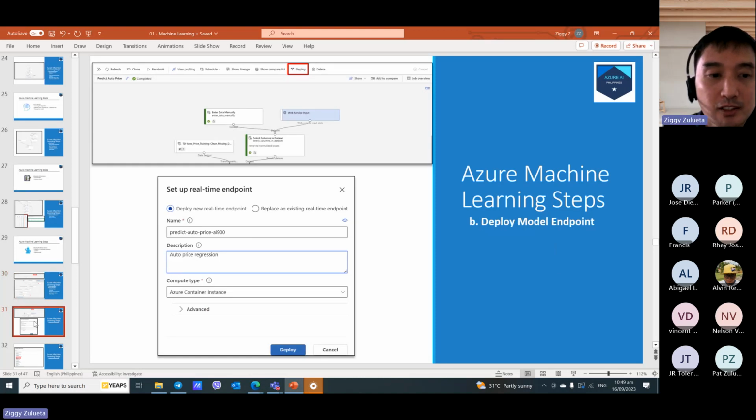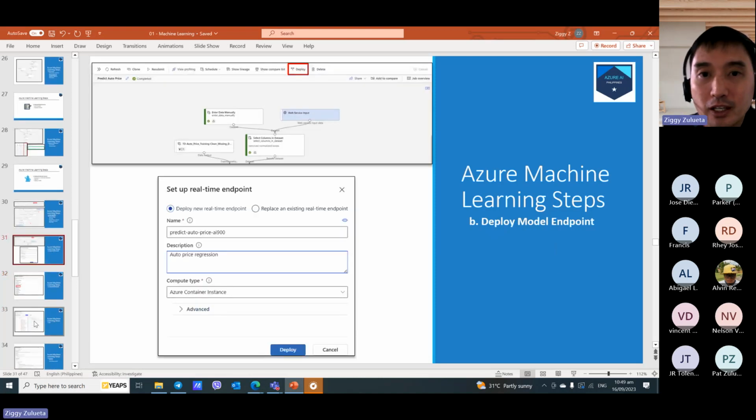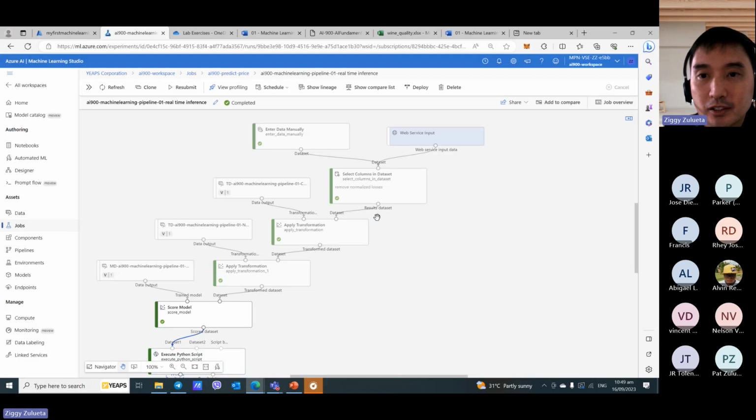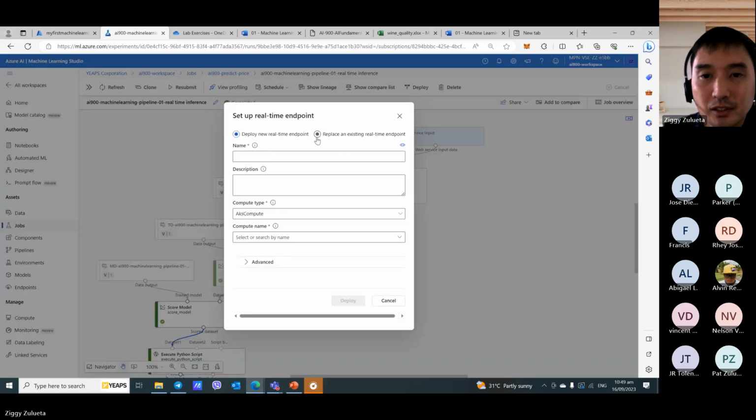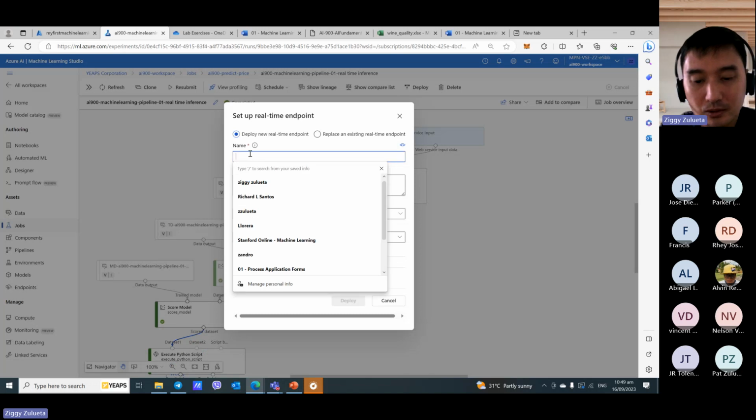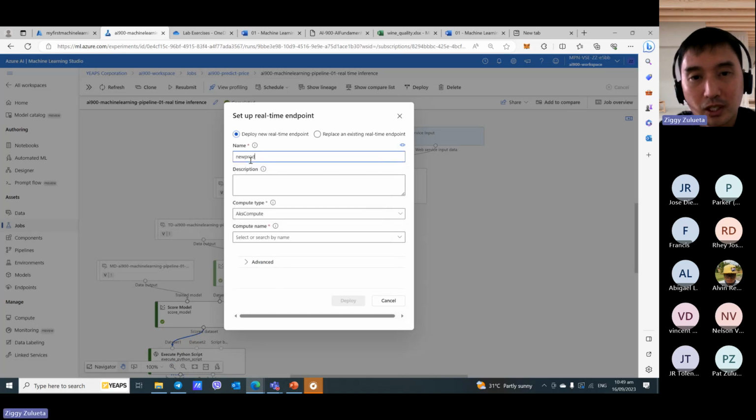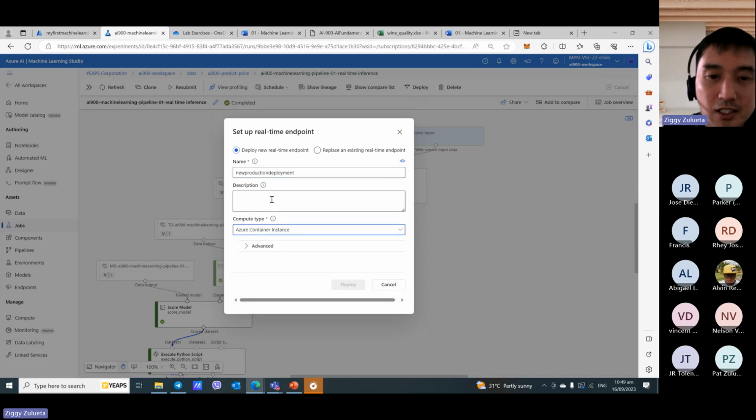So once you've done this, this is a production inference already. You actually deploy it. You deploy it online. So from here, you click on deploy. Then I'll create a new deployment. So new production deployment. And I'll click on Azure Container Instance.